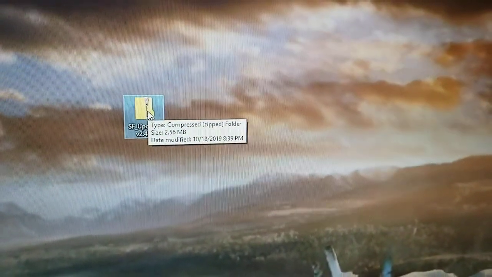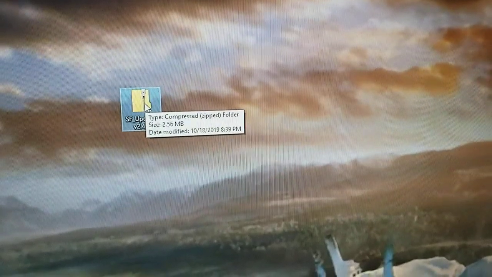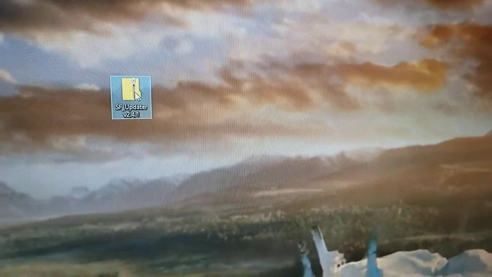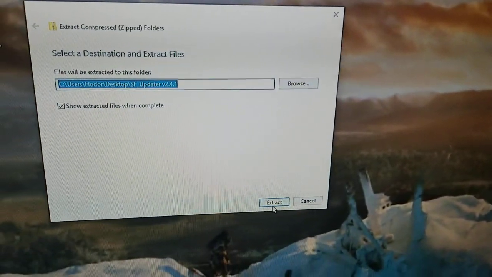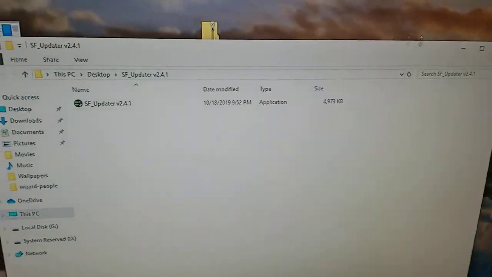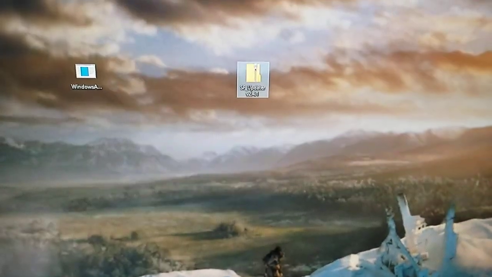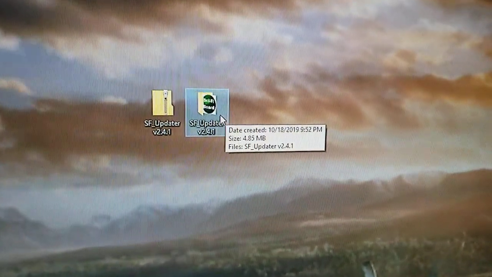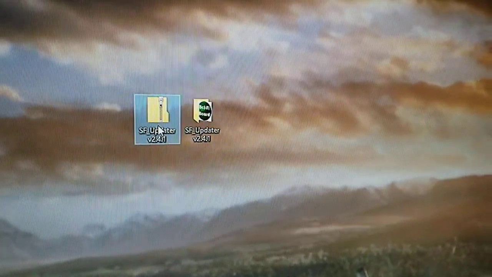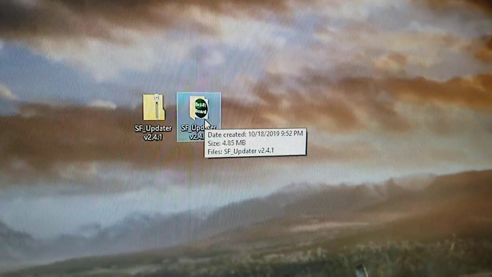So I have a Windows 10 system. It might be a little bit different on yours, but the way I do it is I right click on it and I say extract all and extract. And then it unzips the file. And what I've got is a folder of the unzipped file. I've got the zip file here, and then I've got the new one that it's unzipped.